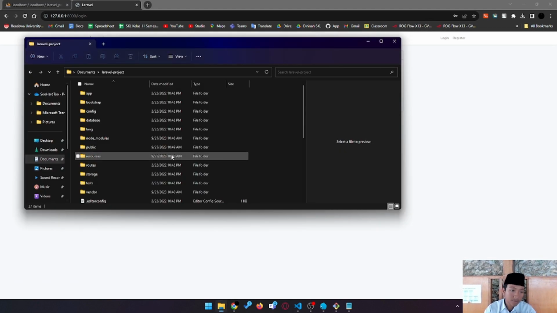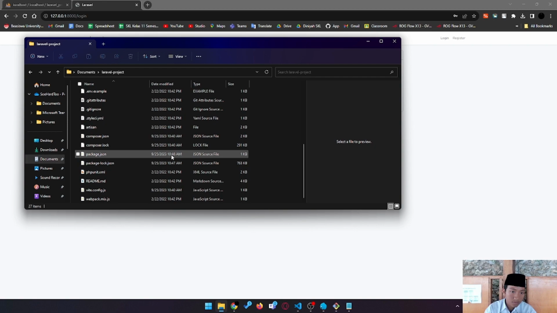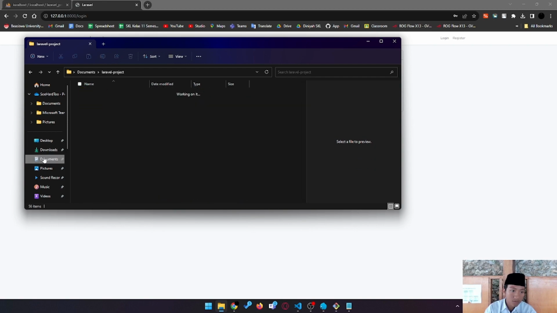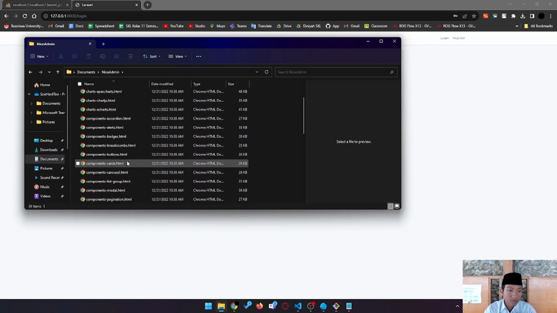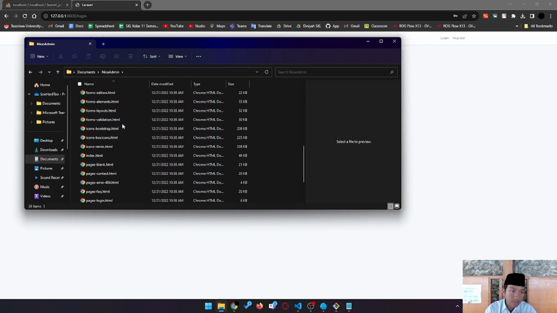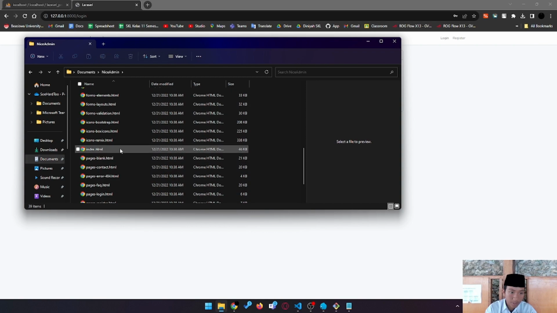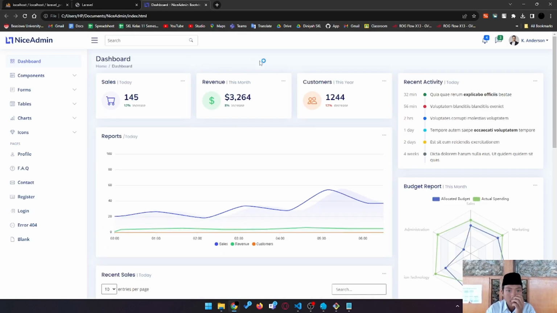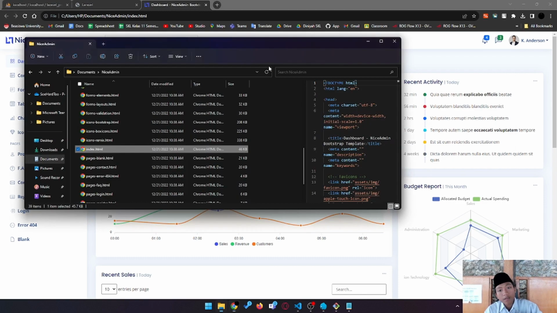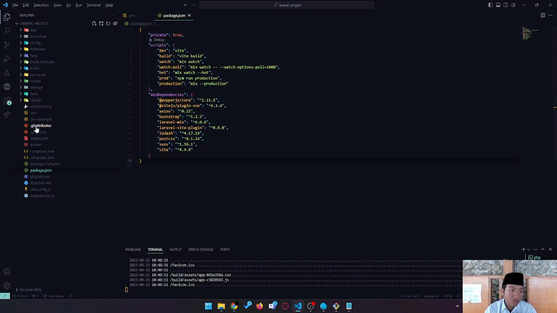Okay, now I'll open it. Document nice admin, then open the index. Okay, index page, index.html. Open it in your browser. Then in Visual Studio Code, you must make a folder and a file to put the template.